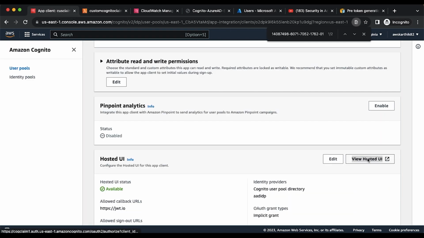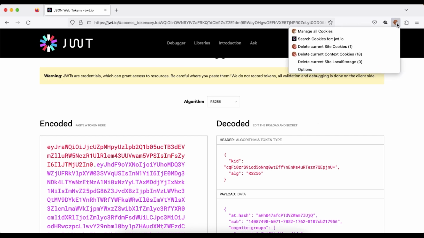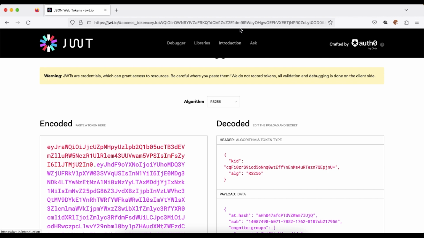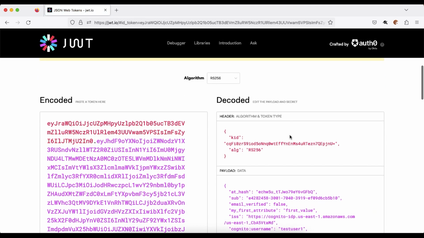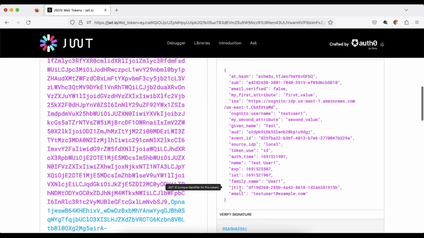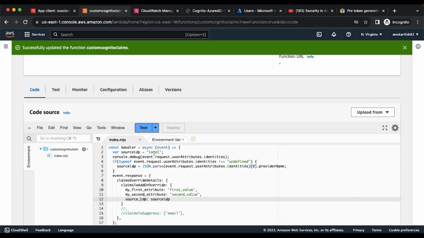Again, I need that link, copy the link address, go here, clear the cookies. So let's first log in as a local native user, like a local Cognito user pool profile. And I logged in and I should be able to see that, yeah, I can see it here. So the source IDP is set as local. That is the default value of the table here. The source IDP is local.